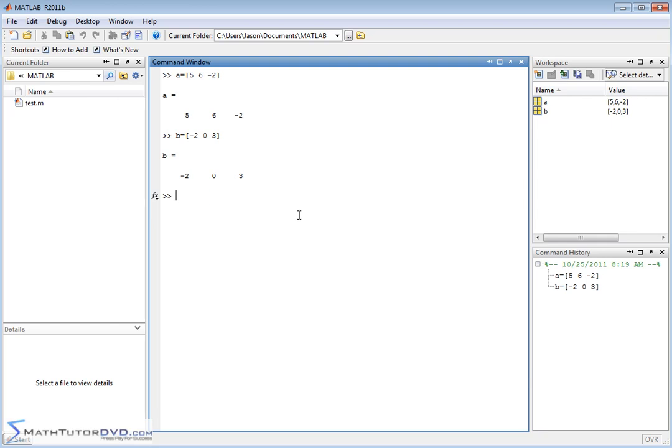Now to add and subtract vectors, it's just like you would imagine, A plus B. When you hit enter here, MATLAB is going to look at the two vectors that we have and begin to add them up element by element. That is what vector addition really is. So 5 plus -2 is 3, 6 plus 0 is 6, and -2 plus 3 is +1.